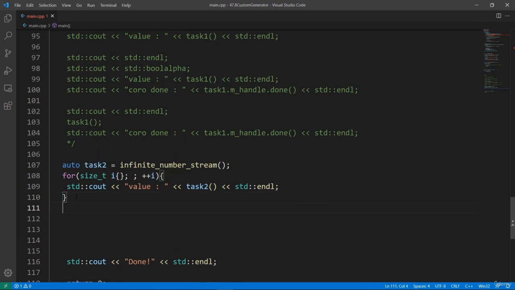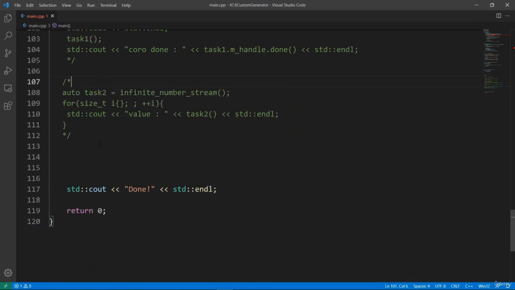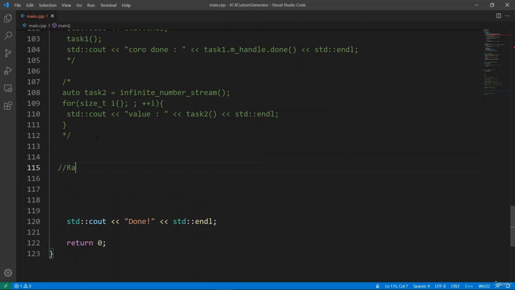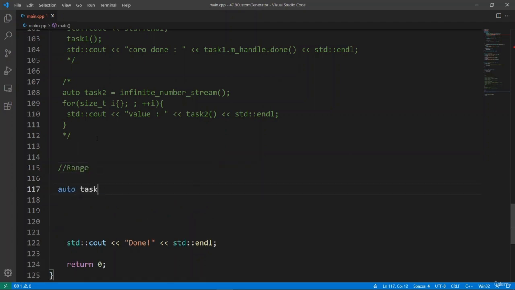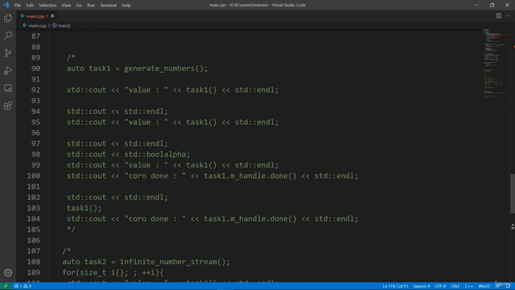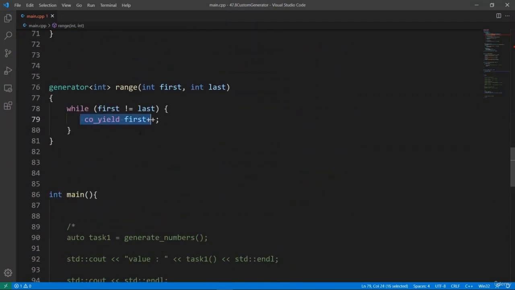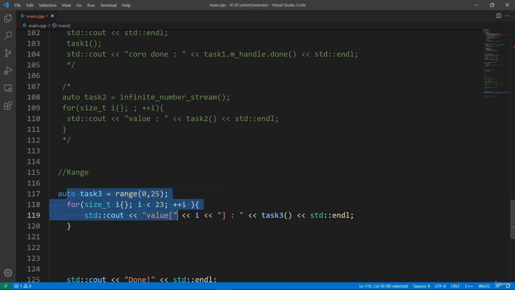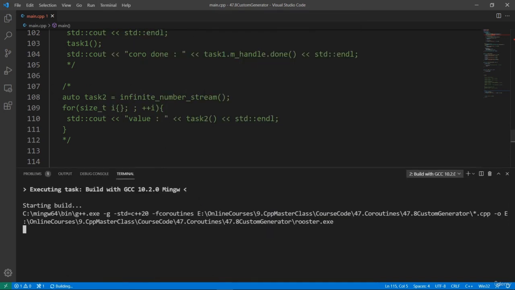And before we do, we will comment out what we just did here. We are going to go down and say that we want to use our range, and we will say auto task 3, and we will say equals, and we will put in our range coroutine. We're going to say that we want numbers between 0 and 25, and we will call task 3 here. This is going to call the function call operator. This is going to resume the coroutine, and at each iteration, as we resume the coroutine, we're going to co-yield the next value, and we will see it printed out in our main function here. We can pass this through the compiler as we always do and see if this actually works.